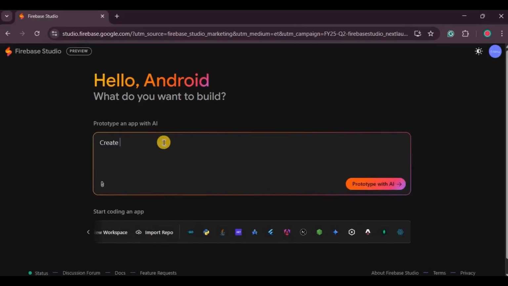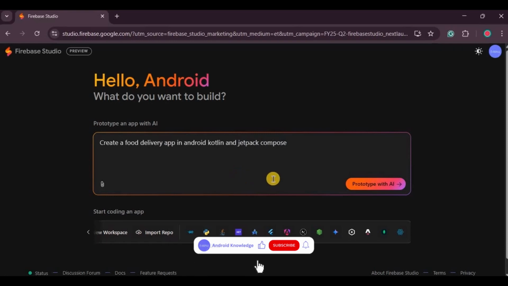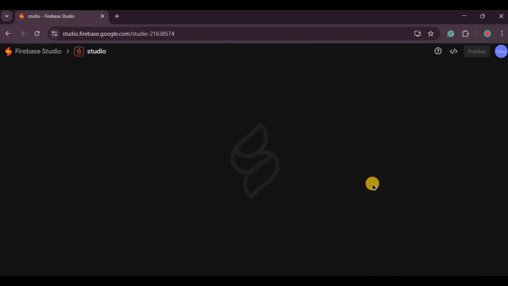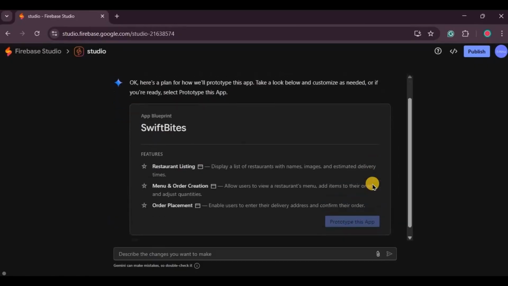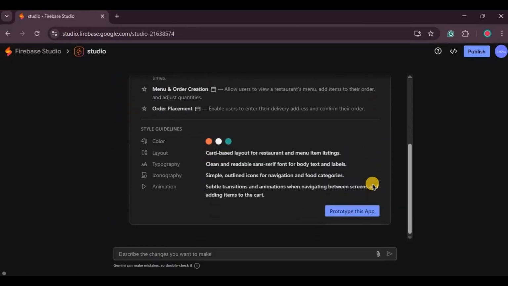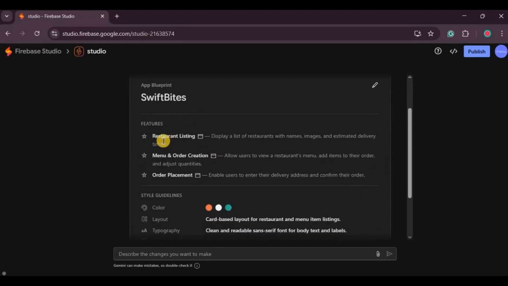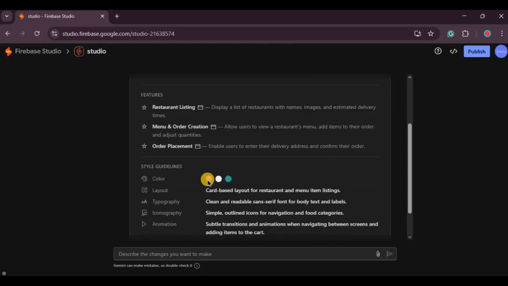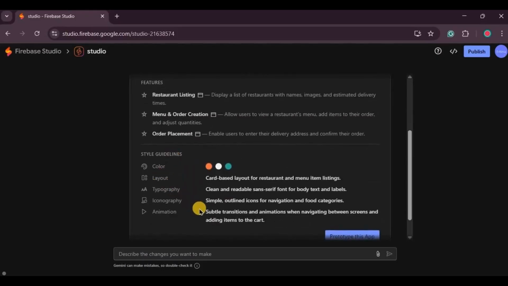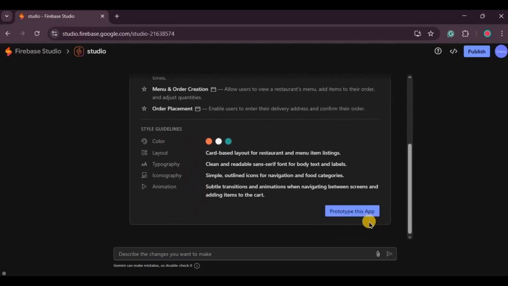Now let's write the code to create a food delivery app. Click on prototype with AI. As I said, it's a prototype. It will give you a start. So don't have a lot of expectations from it. But look, it has given our app name as Swift Bytes, highlighting the features and style guidelines like color palette, layout, typography, iconography, and animation, which is impressive.